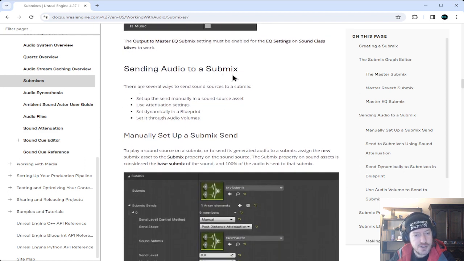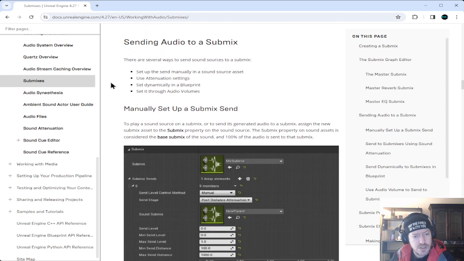Okay, sending audio to a submix. There are several ways to send sound sources into a submix. Set up the send manually in a sound source asset. Okay, interesting. Use attenuation settings. Set dynamically in a blueprint, or set it through audio volumes. Okay, interesting.